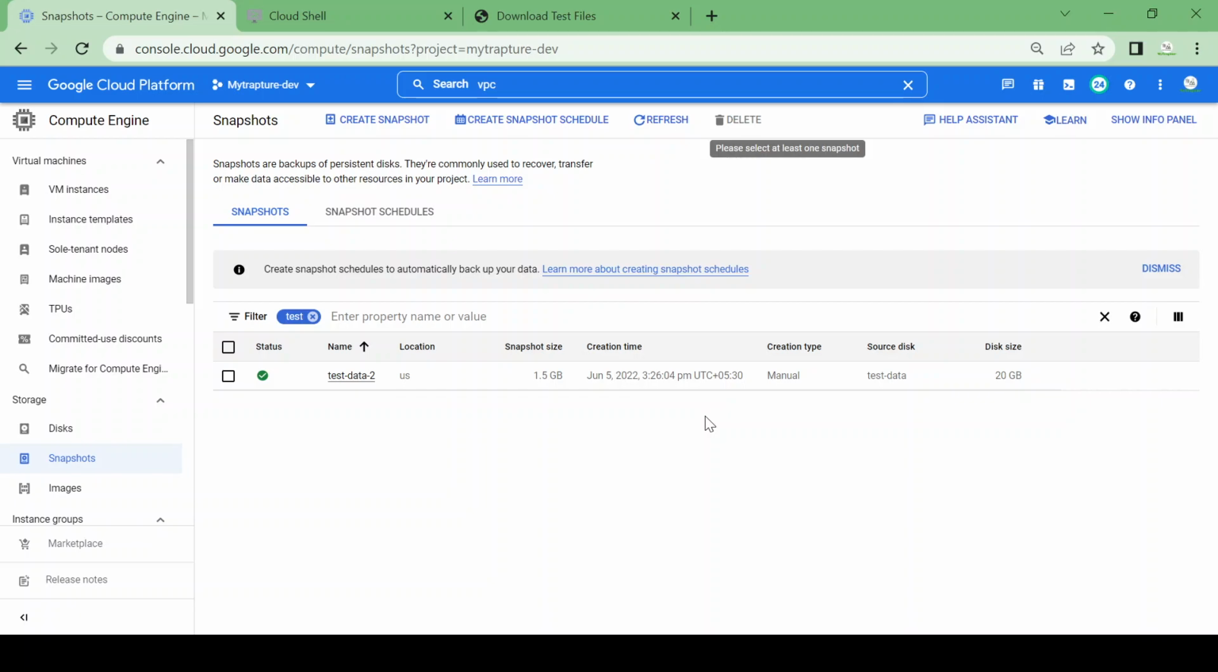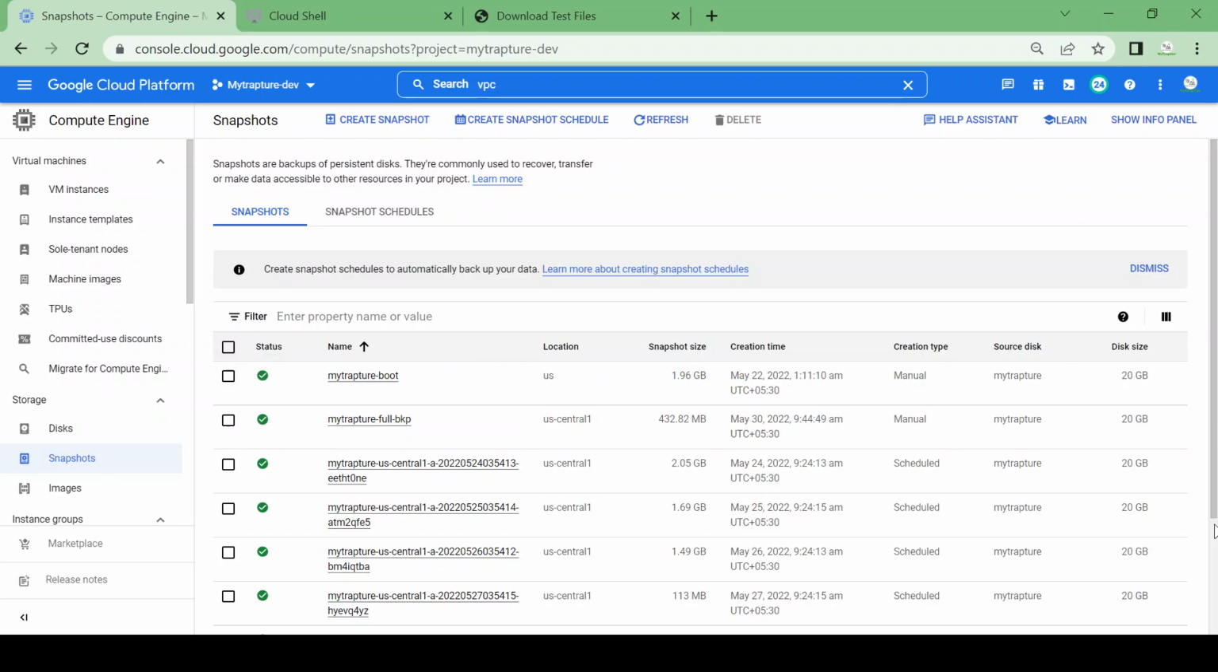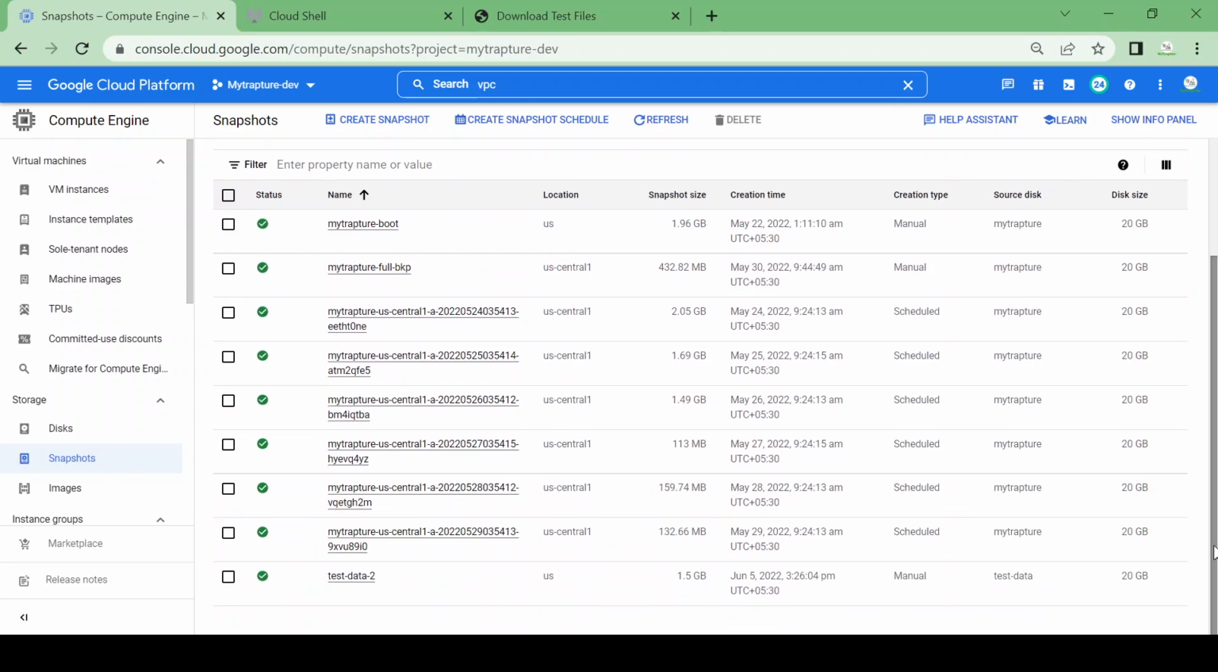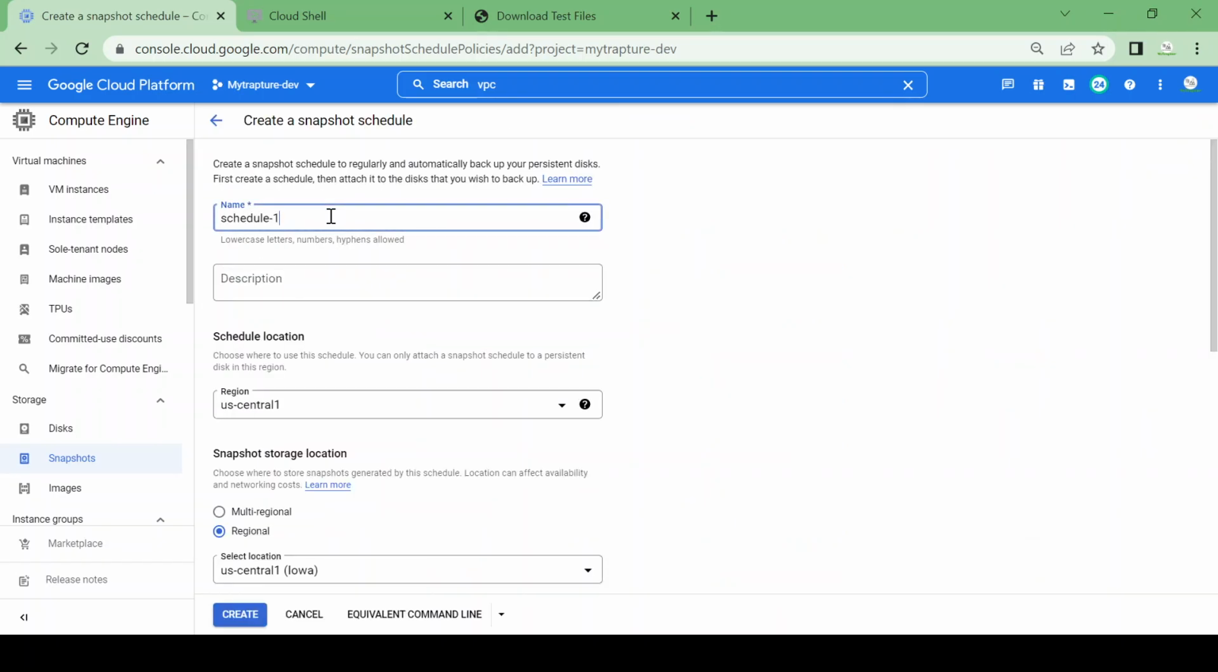Now this backup strategy can be used with a snapshot schedule. Now I have a VM, and I don't want to take snapshots manually, so I can create a snapshot schedule. Let's see how we can create a snapshot schedule. Just go here and create a snapshot schedule.